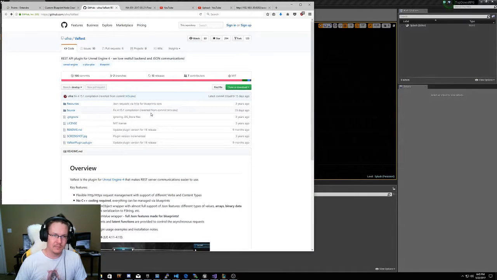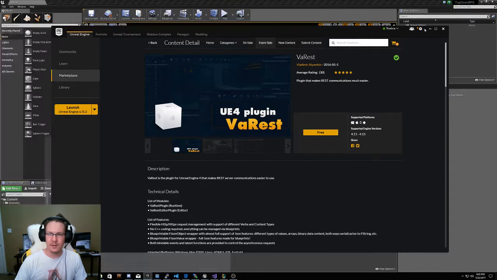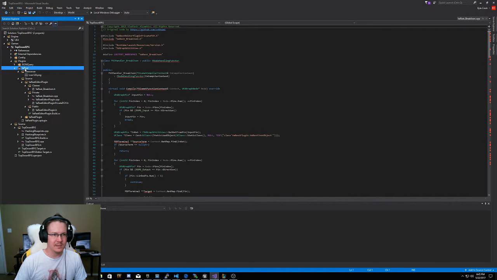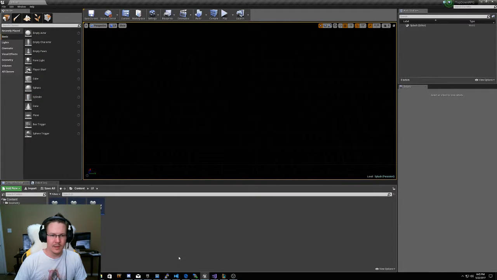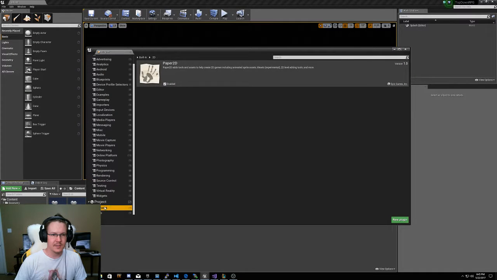But VaRest, if you don't want to build it from source and you want to install the plugin off the marketplace, boom, right here. And if you're building it from source, drop it into your plugins folder here, VaRest, okay, and just build your solution. And then in the editor, go to your plugins and make sure VaRest is enabled.